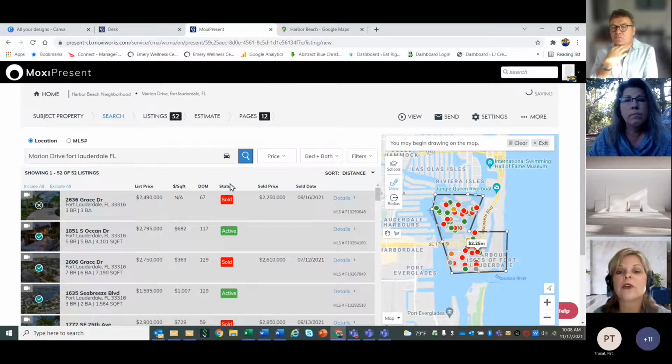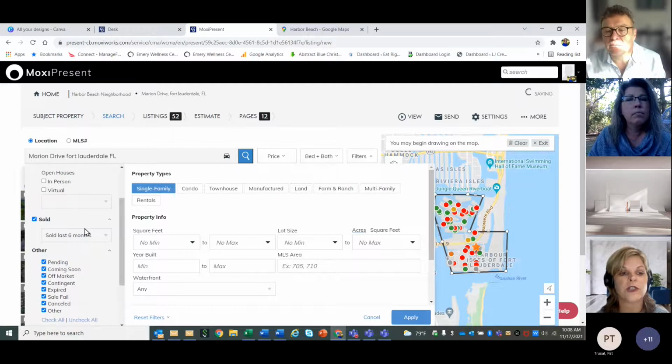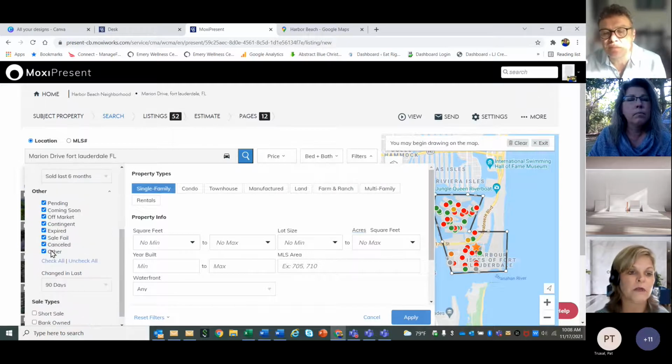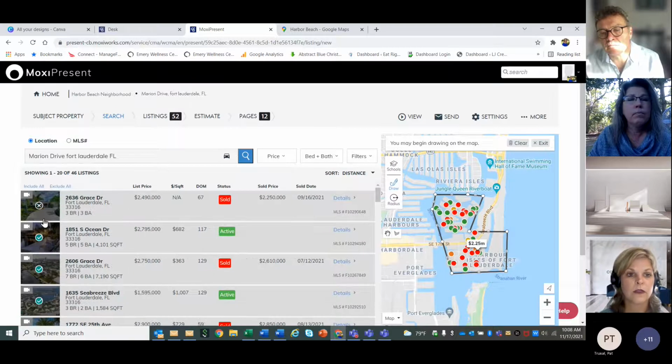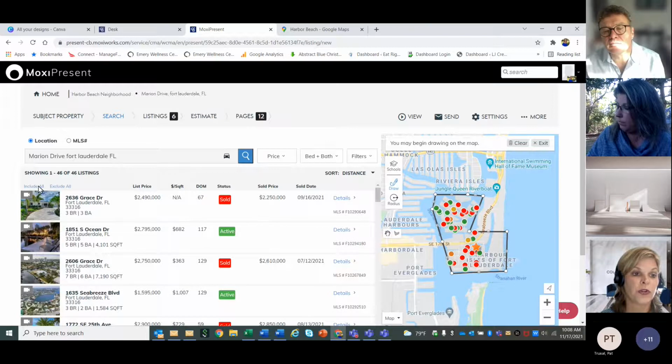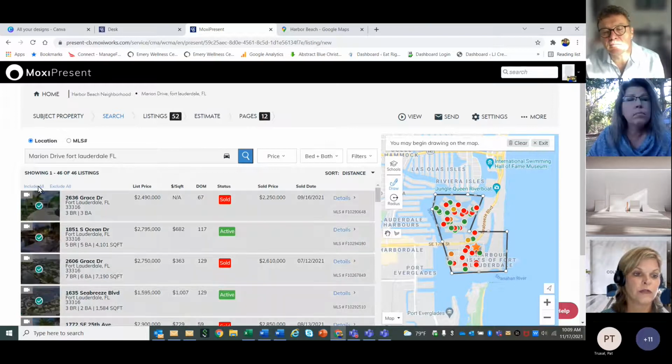Okay, now since this is the neighborhood, you don't have to really worry about the filters, but you can. Some of these filters, yeah, you probably should actually check these. This is the other side. So by default, they check everything, and you probably don't want some of these on here. So the canceled, the sale fail, expired, contingent, off market. Again, I don't want any of those on there. I could maybe keep the coming soon and the pending if I want. So let me redo that. You guys should actually do that before you hit the include all. Okay, then I can include all.